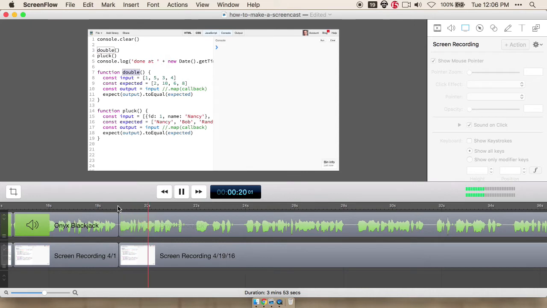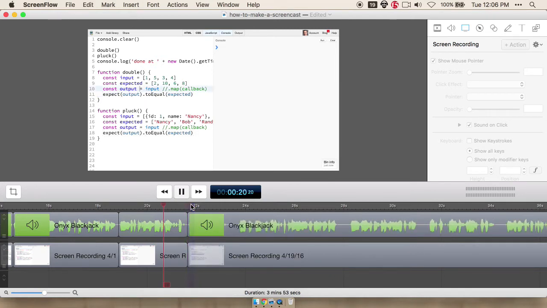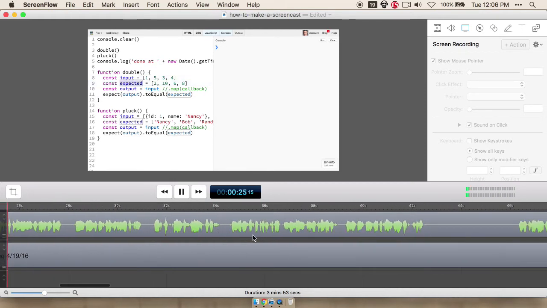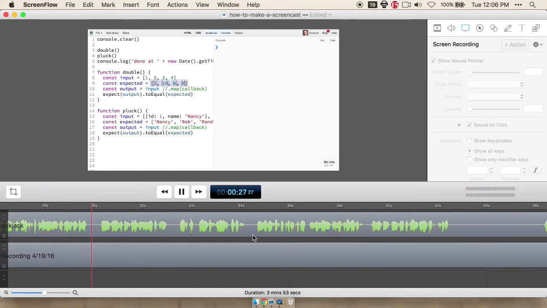Here in the double function, you'll see that we expect our input. Sometimes I have that big pause and then I immediately say input, and that's just something I should work on. I'm not going to cut that out. But that's still kind of annoying to have, so we're going to get rid of that. We expect our input to be transformed into this expected value where all the numbers are doubled, and we're going to do that using the map API.